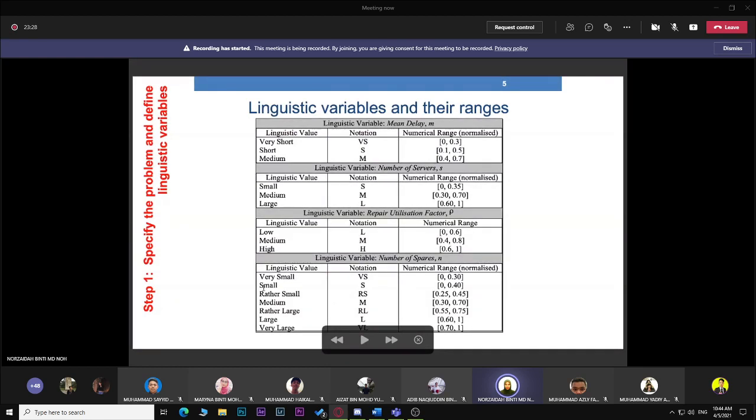Kalau you tengok dekat sini, linguistic value untuk number of spares dia ada very small, small, rather small, medium, rather large, large and very large. Maknanya dia nak very specific dekat sini. Ada banyak set yang dia letak sebab yang ni dia nak lebih specific. Dan kalau you tengok very small dengan small, okay, set tu adalah subset of the other one, right? Very small ni is a subset of small sebab dia punya degree of membership dia antara 0 ke 0.3 and this is 0 to 0.4. Dia normalize kan dan nampak macam degree of membership lah sebab bila dia normalize value dia antara 0 to 1, degree of membership pun 0 to 1, so dia letakkan dalam value yang ini. Clear? Ada soalan tentang yang ni?